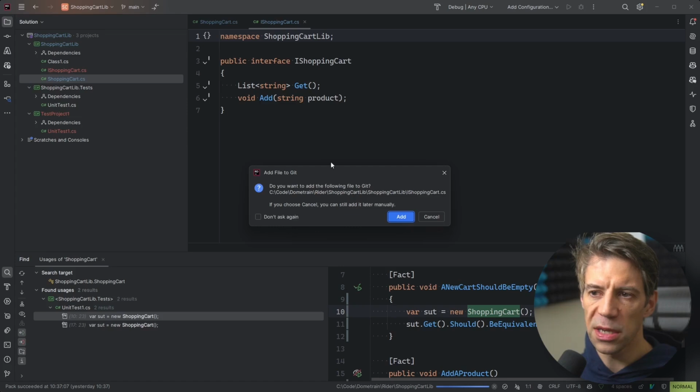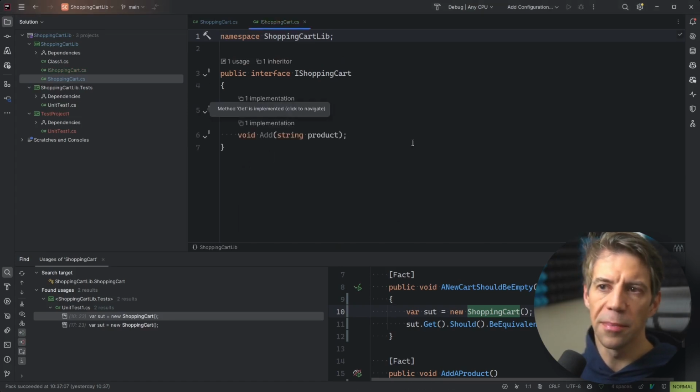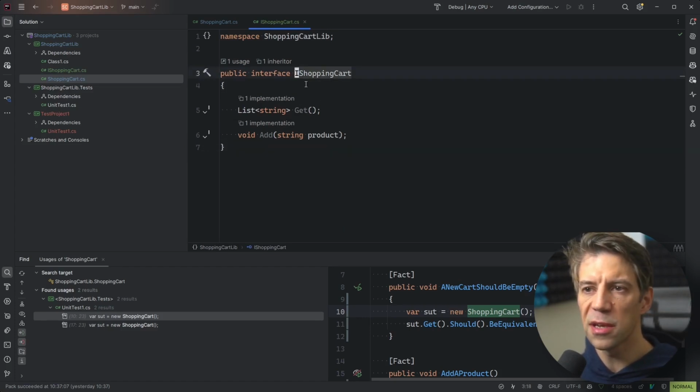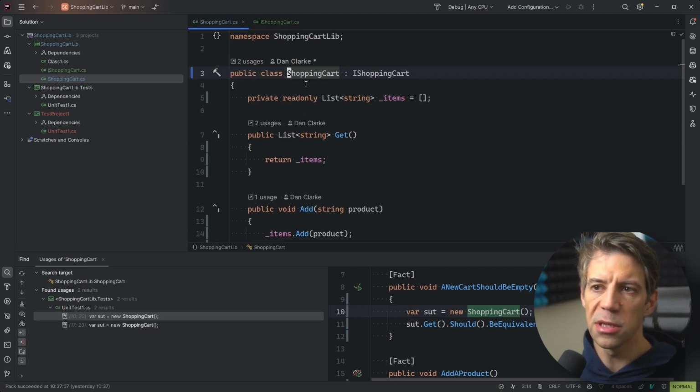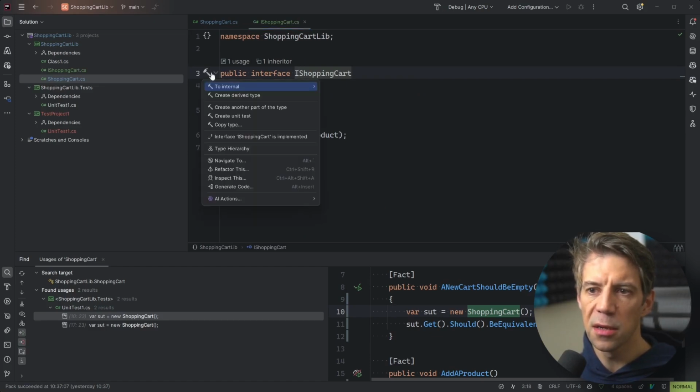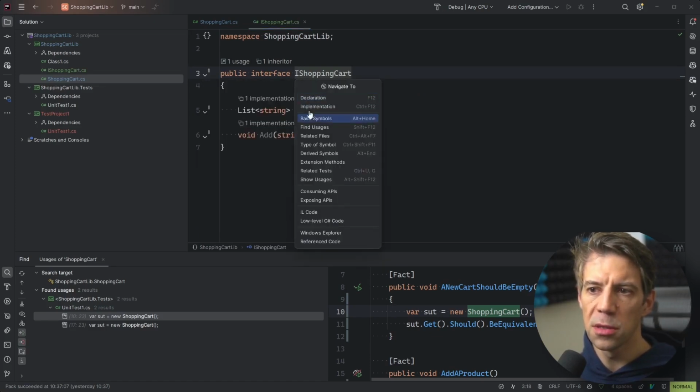Okay. So it's asking if we want to add this to Git. So don't show that again. Yes. And it's doing that because it's a new file. Now what I wanted to show here is if I go to this interface and press Alt and End, then that takes me to the derived type. So going back to this interface again, clicking here, navigate to, derived symbols, Alt and End, so that was that one.